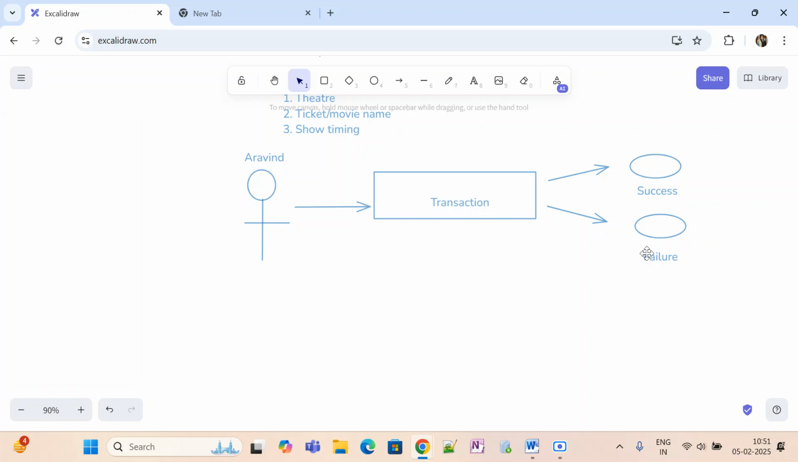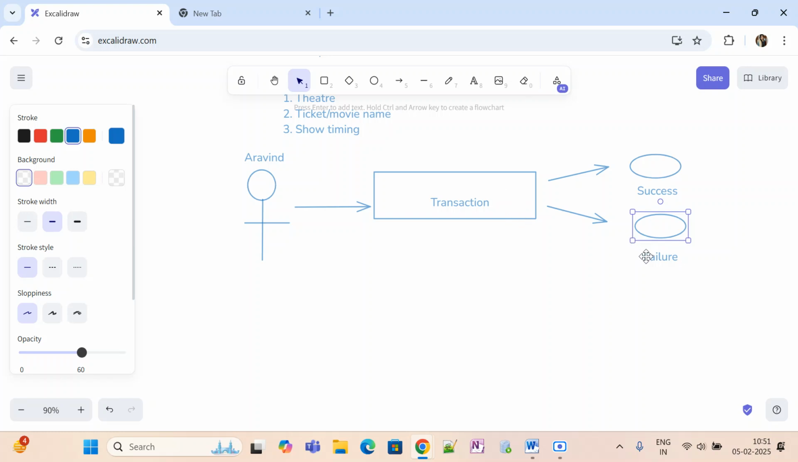Once the transaction is unsuccessful, it is failed, then what happens? Those seats become available for another user. If all the operations are executed, then the transaction is successful. If any operation fails, then the transaction fails. I hope it's clear, right? If the transaction is successful, then the seats will be reserved. If the transaction is failed, then those seats will be available for any other user.